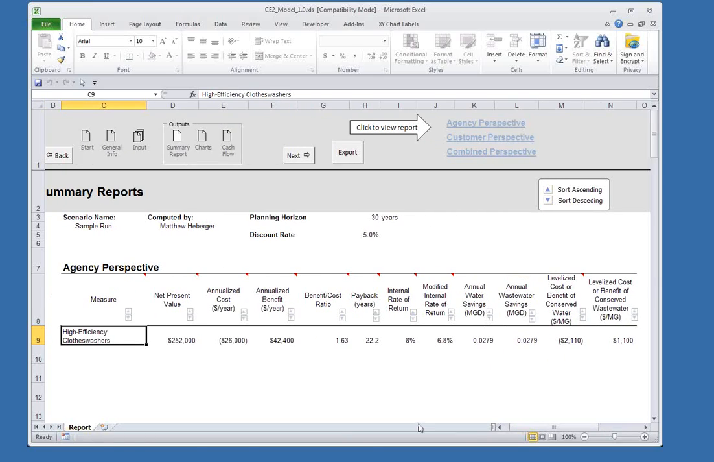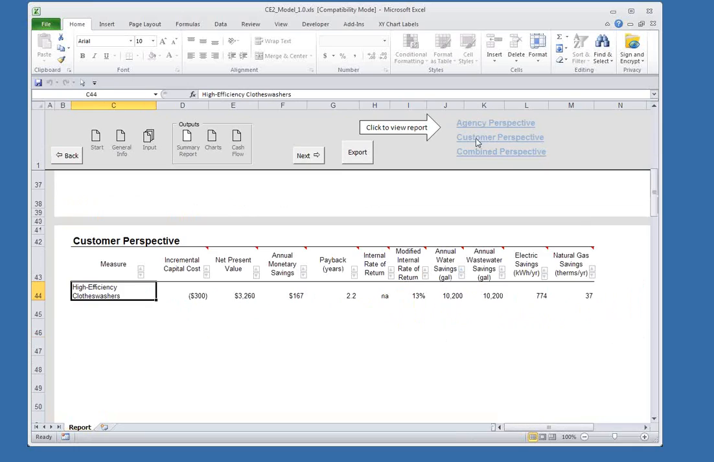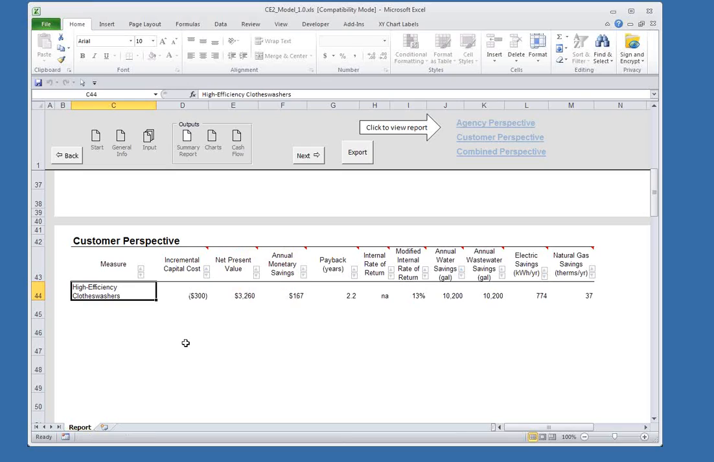So we've actually got 3 different output reports. This one is from the agency perspective, and we can also look at the customer perspective. This is looking at it from the perspective of a single customer. How much does the incremental capital cost them? You remember this clothes washer was a little bit more expensive than the standard model, but they got this rebate. So it's still costing them $300 more, this incremental cost. How much more does it cost than the standard model?